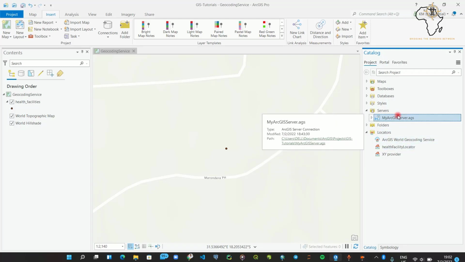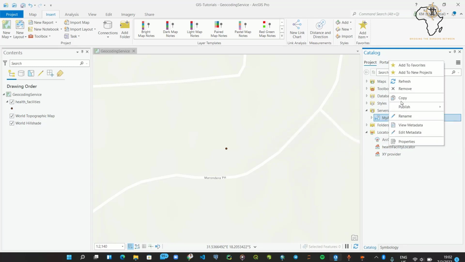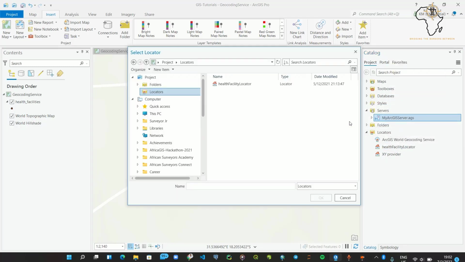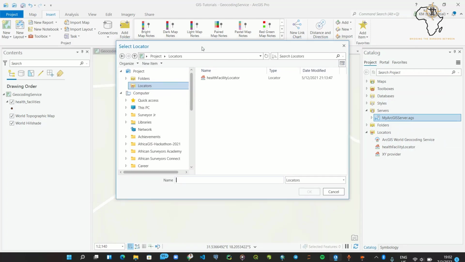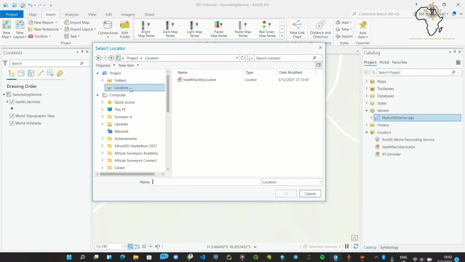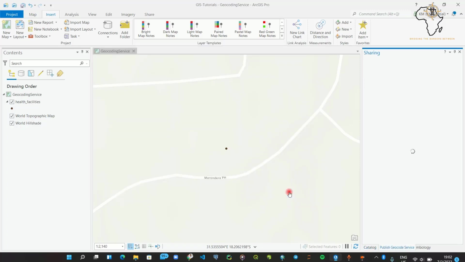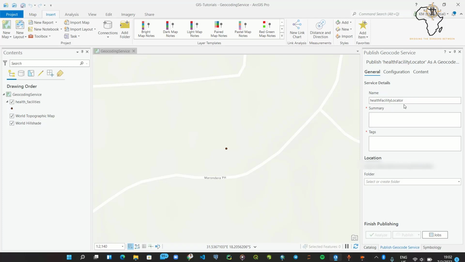Since we already have our locator tool here, we just need to right click on our ArcGIS server, then go on Publish, then click on Geocoding Service. It's going to take us to our default locator tool, and then we click on our Health Facility Locator, say that's okay, and then we wait for the sharing tab to open so that we get to configure.